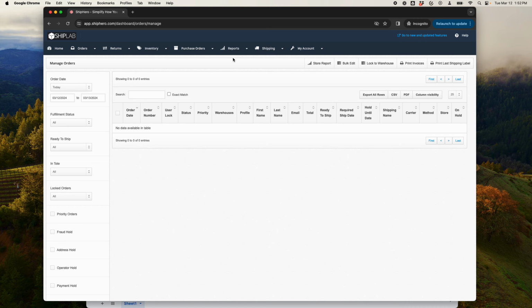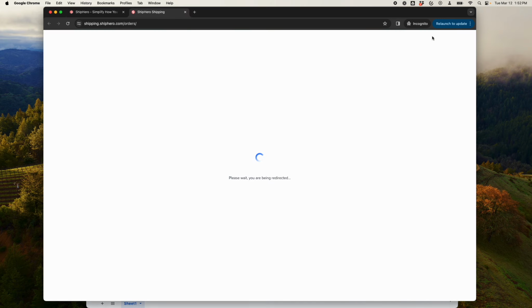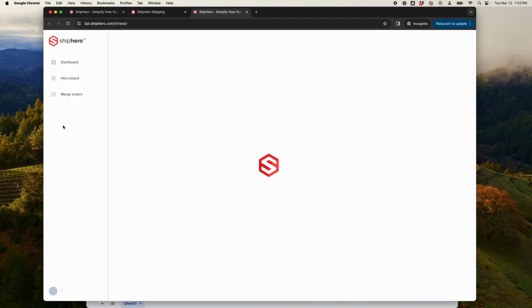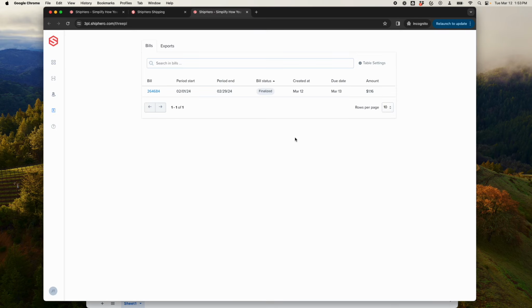When you log into ShipHero, you're going to click up here, and you may have something that says 3PL. If you have that, you can click on that. If not, you can click go to new and updated features. It will give you an error, but ignore that. Click on billing on the left, and this is going to show all of your bills. I'm just doing this based on a test account.